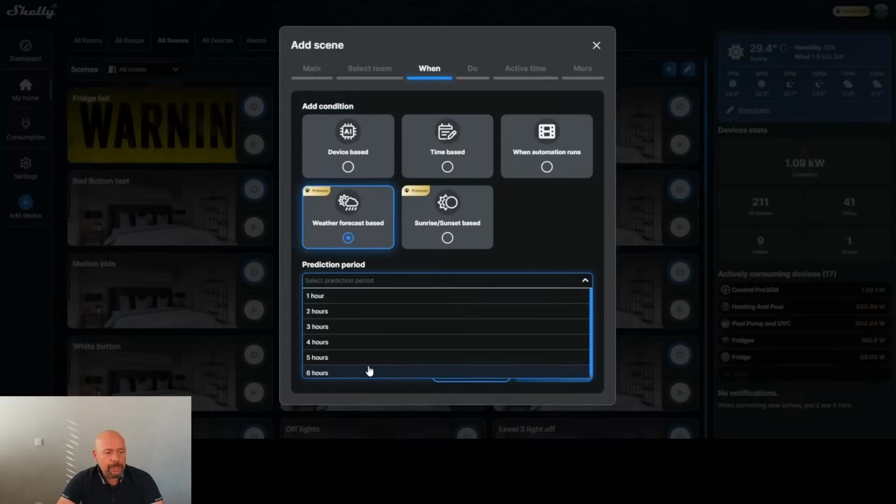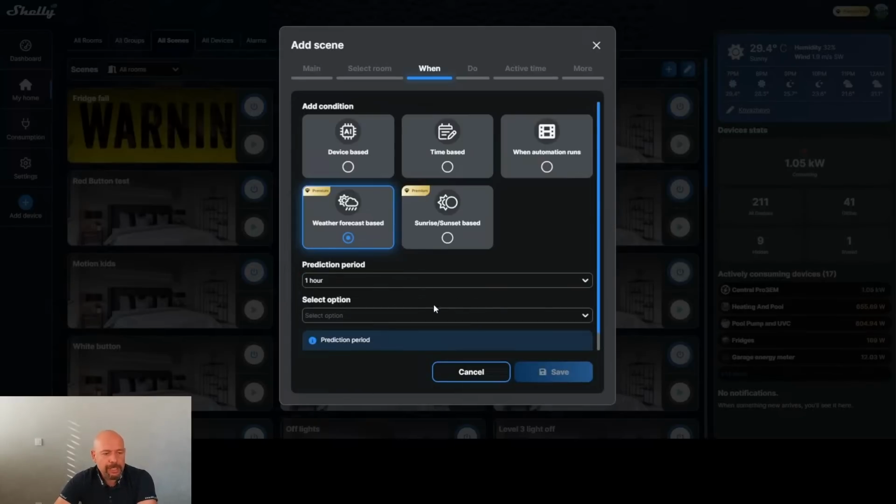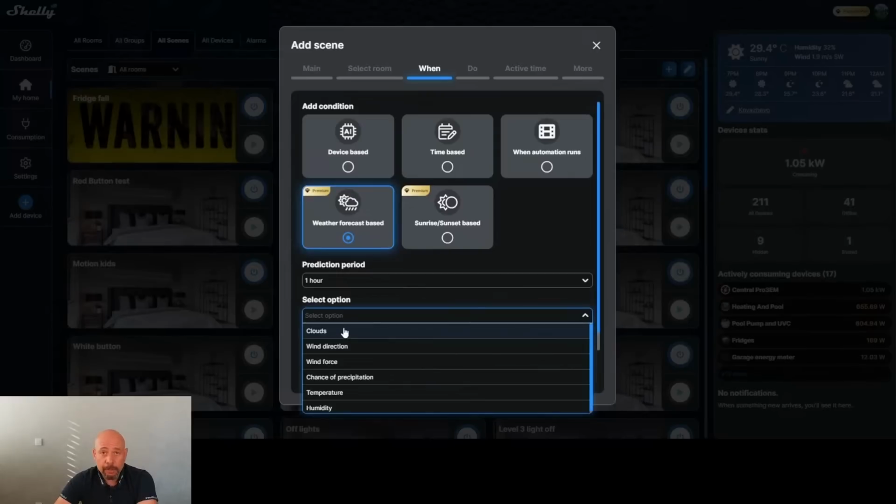then you need to choose the prediction period. It's not the current weather, because sometimes the current weather is not correct. It is much better, for example, not to close your cover on shadows when it starts raining, but to do it a little bit before. Then you can choose a scene which will be triggered a few hours before something happens. If I choose the last hour, I have options: if it's cloudy, the wind direction, the wind force, the chance of precipitation, temperature or humidity. And these are the options.